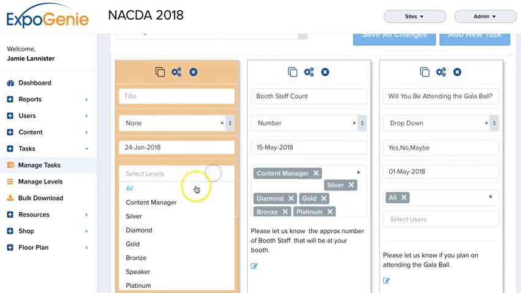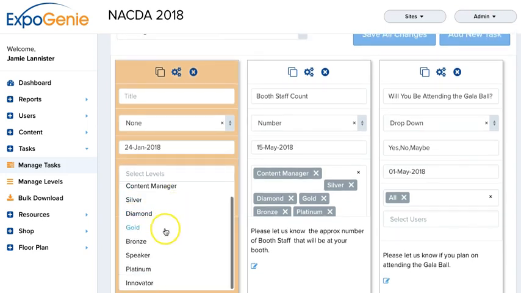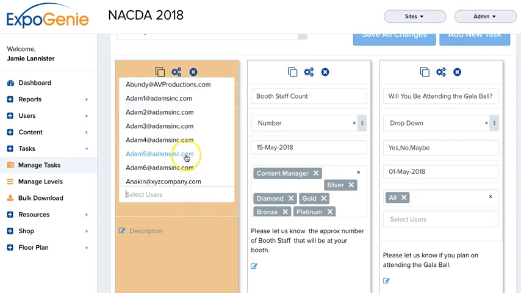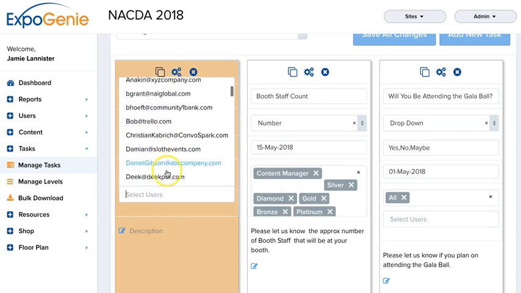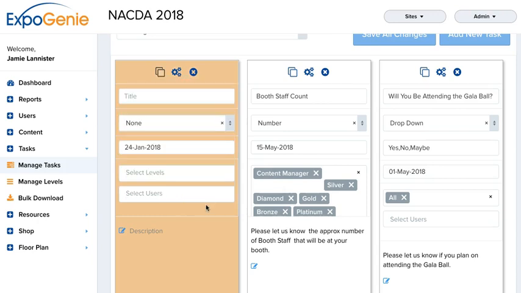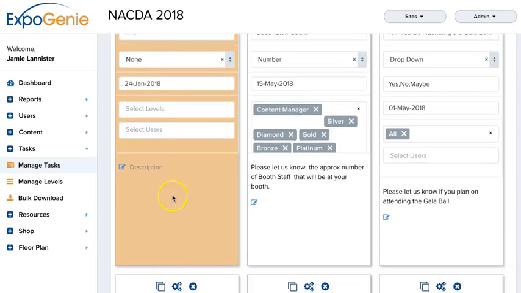Select Level is where you assign which level you want this task to be mapped to. Again, this can also be managed from the Levels section as well. Select Users, however, takes the assignment one step further and allows you to assign a task to a specific user instead of a whole group of users or level. This is essentially where you can create exceptions to levels and tasks. Finally, we have the task description here.